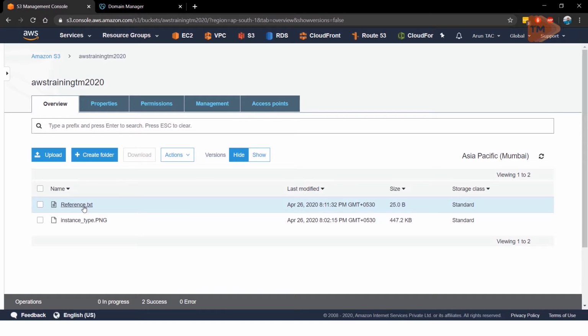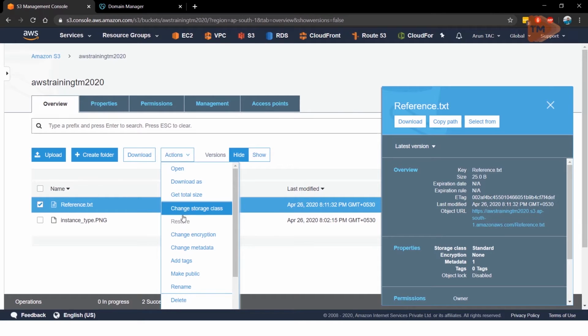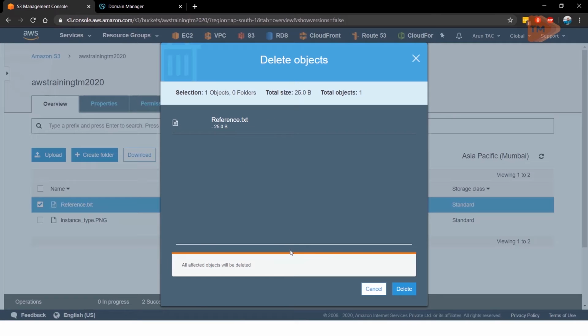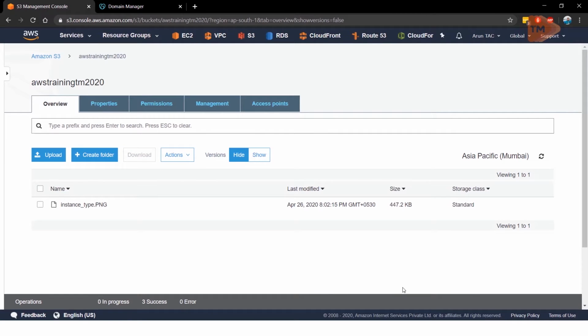Now the next part that we are going to do is I'm going to delete this file. So let's see what happens when you delete this. I'm going to click on actions. I am going to delete this. If you see the option delete here, I'm going to click on that. It says all affected objects will be deleted, and so on. I'm going to click delete here. So you see that the object is gone.